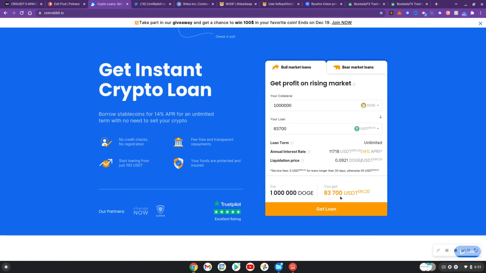That's $83. Don't think it's 83,000. It's $83. If you had 100,000,000, that's $836. See what I'm saying? So it depends on how much collateral you have, but it's no credit check. Start loaning from $100 USDT. Free and transparent repayment. Your funds are protected and insured.